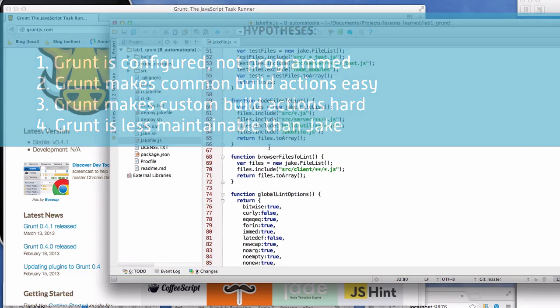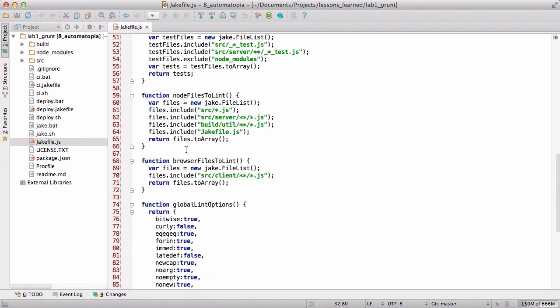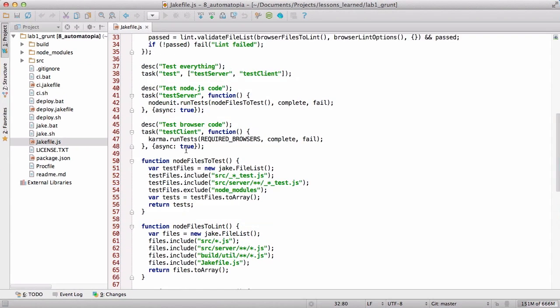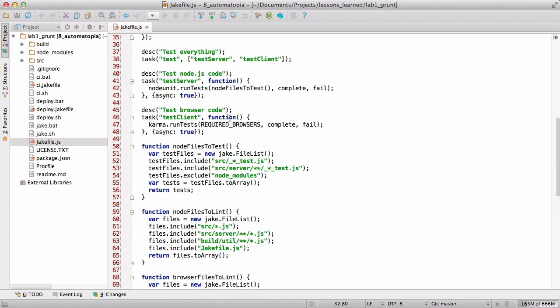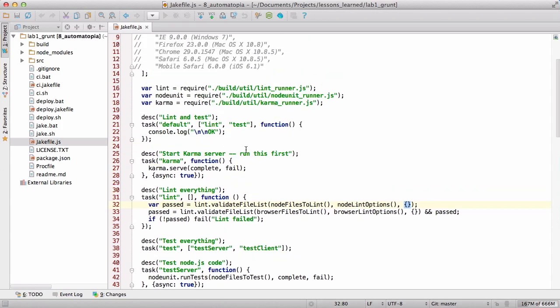Now, what we're going to be doing here, the Automatopia build has three pieces. There's the build itself, which has a lint component. It has a server-side test that uses Node Unit. It has a browser-side test that works with Karma and Mocha. And it also has a task that will start the Karma server for you. Now that's all fairly simple.